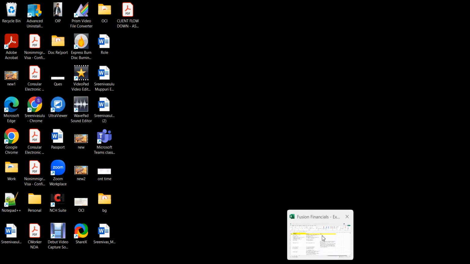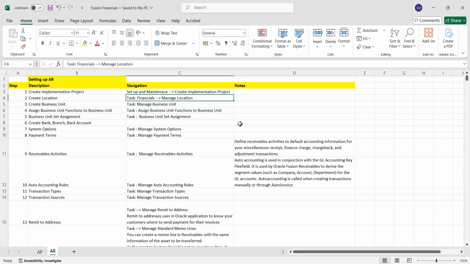In this session, we are going to look at accounts receivables. We are going to look at all the setups that are required to implement accounts receivable. I will divide the implementation into different videos to keep them simple, and I'll be covering the different setups that are required.